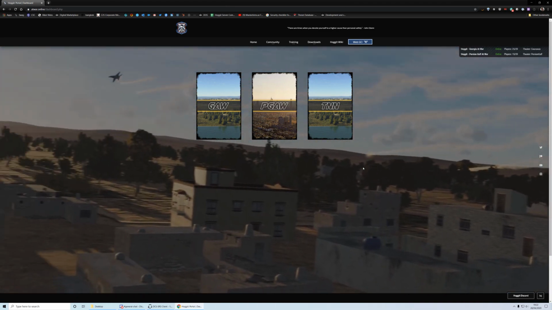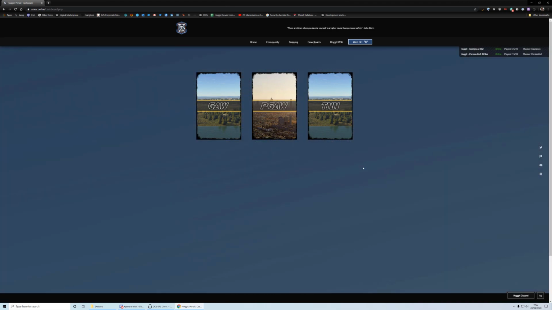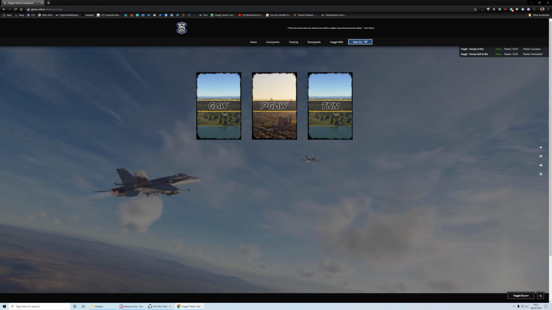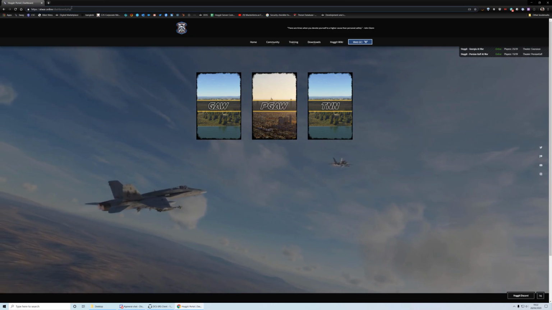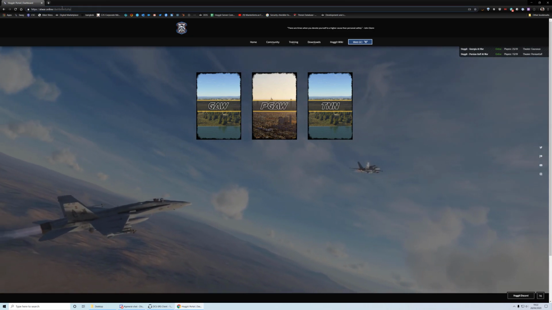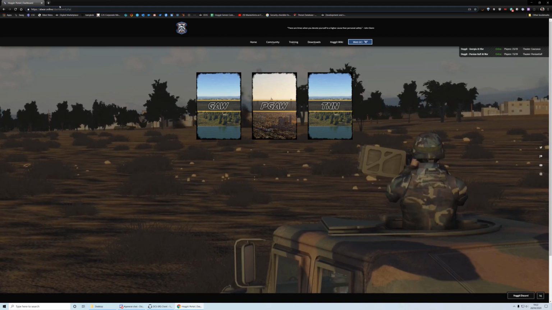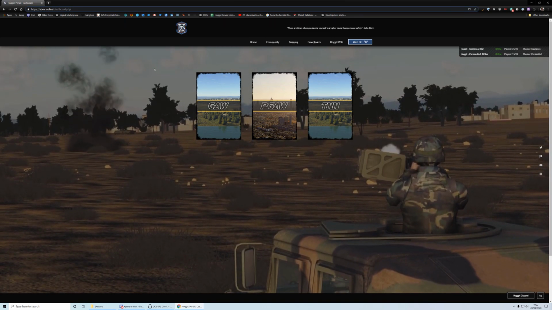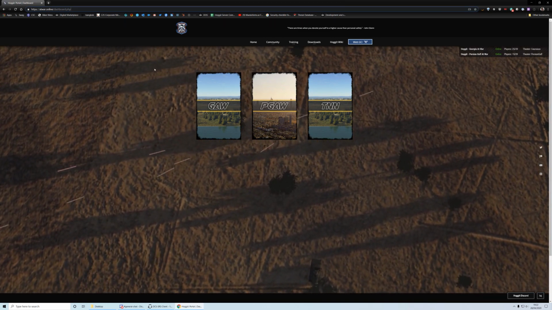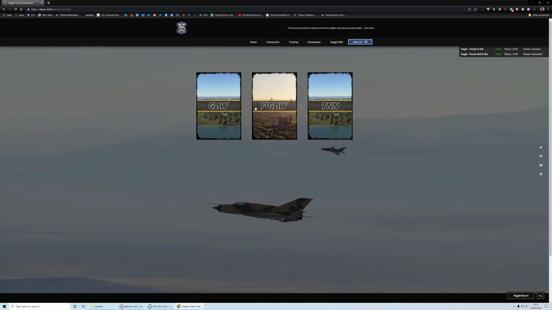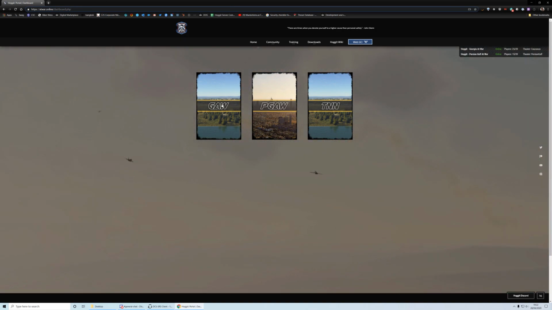Now, if you don't know, if you fly on the Hoggit servers and you don't use the WebGCI, you really should. It's a really, really awesome resource. You can see it here. It's at this URL, and I will put this URL in the description of the video. It gives you access to basically their three main servers: Georgia at War, Persian Gulf at War, and their training server, which is also in the Caucasus.